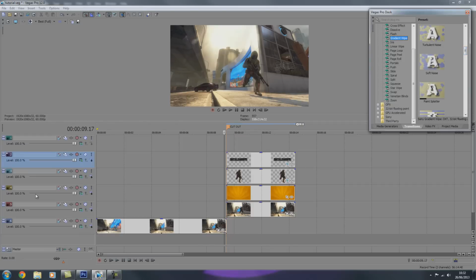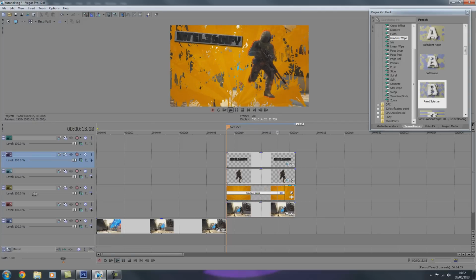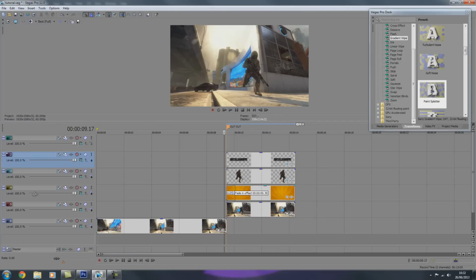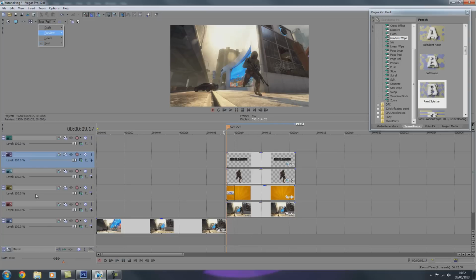I'll have paint splatter. Drag it onto your background. Make the time, this is making the speed of the transition quicker and slower, so obviously that's a lot slower. If we watch that now, it'll be really, really slow. And then if we watch it now, it's lagging a bit because I've got it on best full. That's the only thing, my computer, it's a really good gaming PC, and then it comes to putting it on best full and it lags like hell.